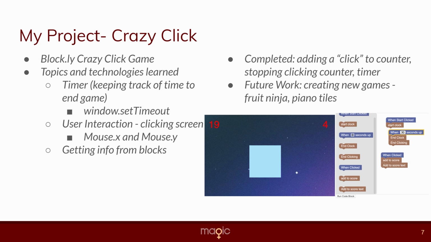This is my second game, and it's Crazy Click. Basically what you do is you click the button in the middle, that blue square, as many times as possible in a given amount of time. And one challenge we originally faced was a timer. We didn't really know how to keep track of time, because we needed to make sure that the timer would stop once there was no more time left.